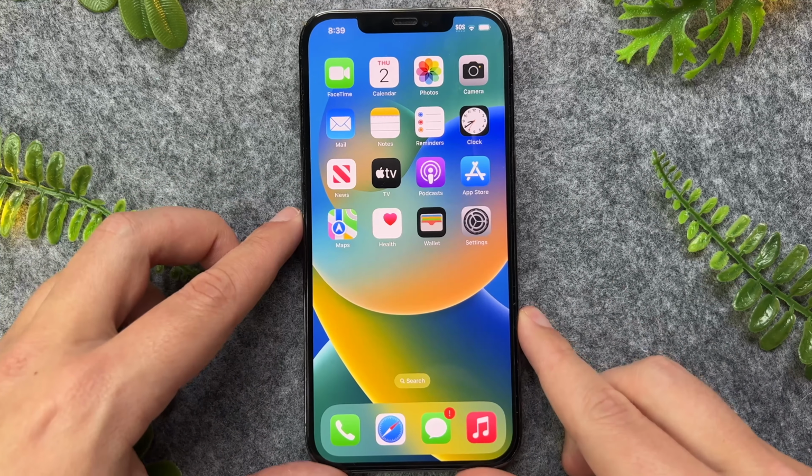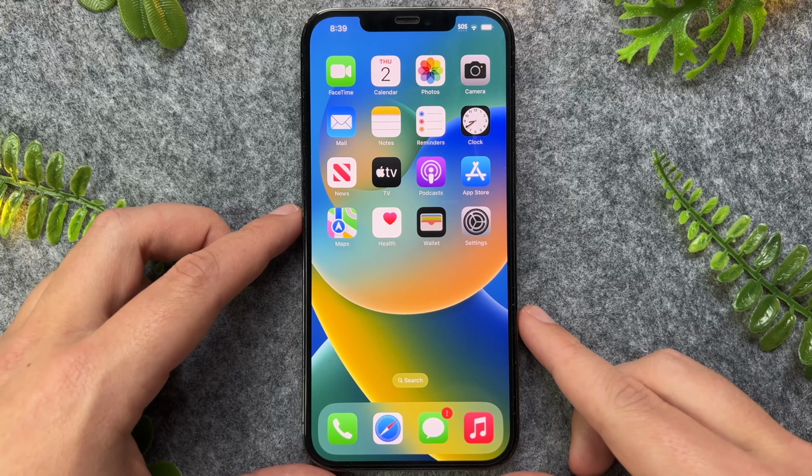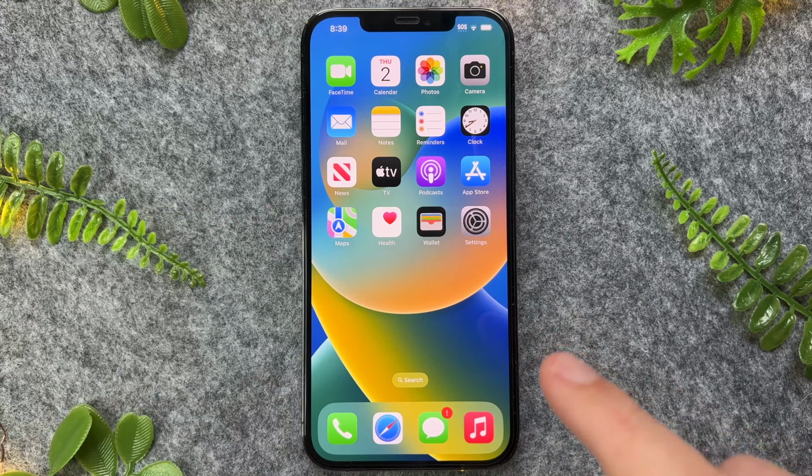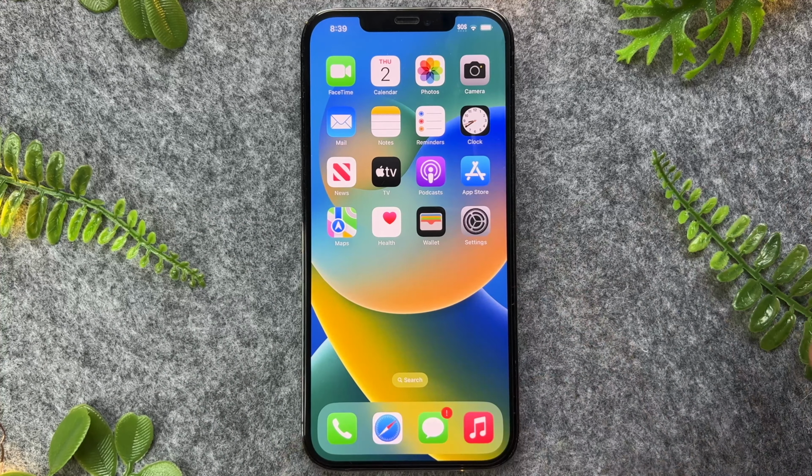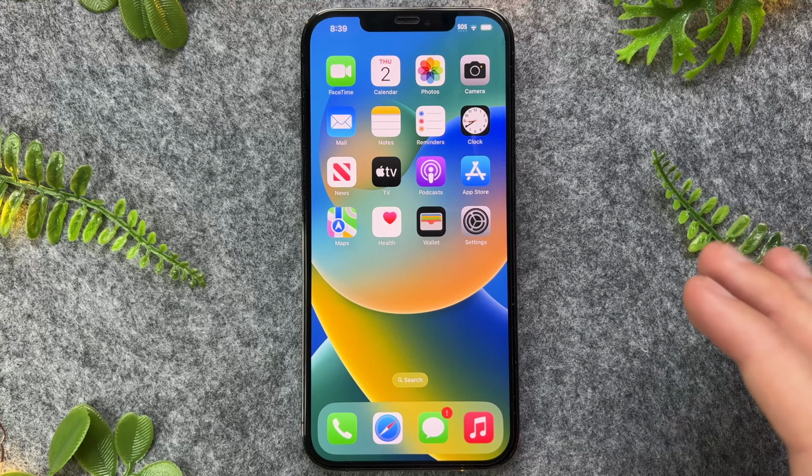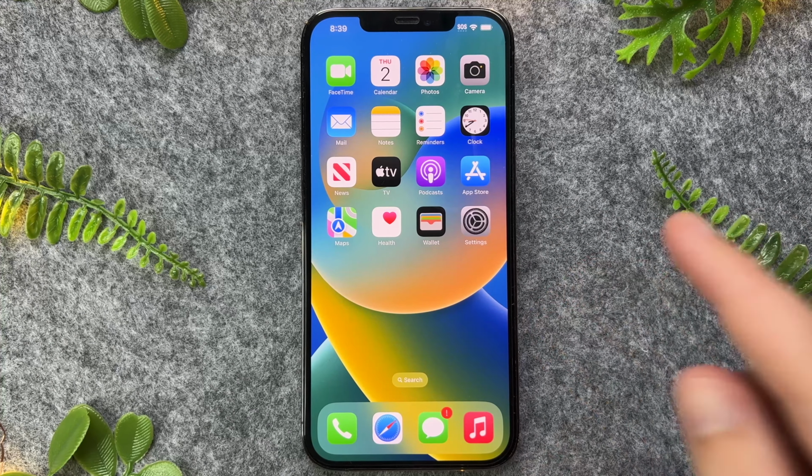So there you have it, guys. That's a really quick and easy way on how you can screen record on your iPhone 13 device. And this will also work for all iPhone 13 models, including the Standard, the Pros, and the Pro Maxes.